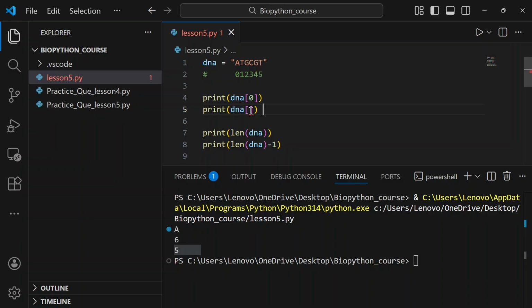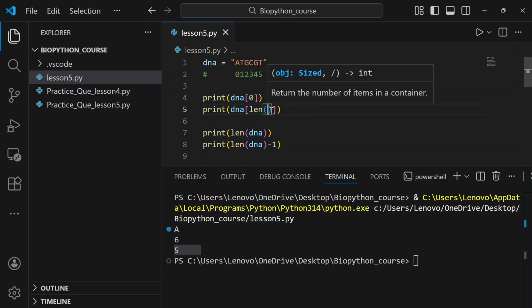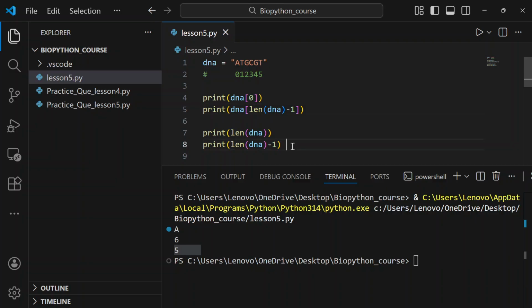Inside the square brackets, I'm going to write the total length of this value minus 1. Let's write length, add parenthesis, write the name of your variable, DNA, and then minus 1, which simply means 6 minus 1, which is 5. So we have given the index number 5, and by writing 5 we are telling Python to print T, our T nucleotide on index number 5. Let's run it.